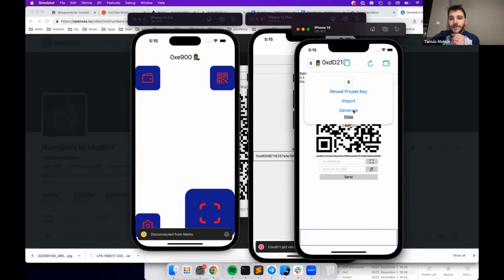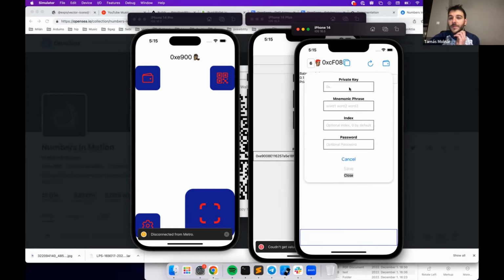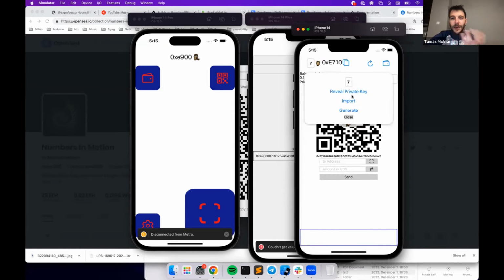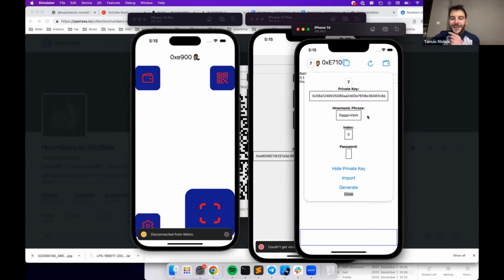So I can generate new wallets. I can import private keys, or I can also import or create these brain wallets. Yeah, and show the secret phrase. And this is the latest one I'm working on.